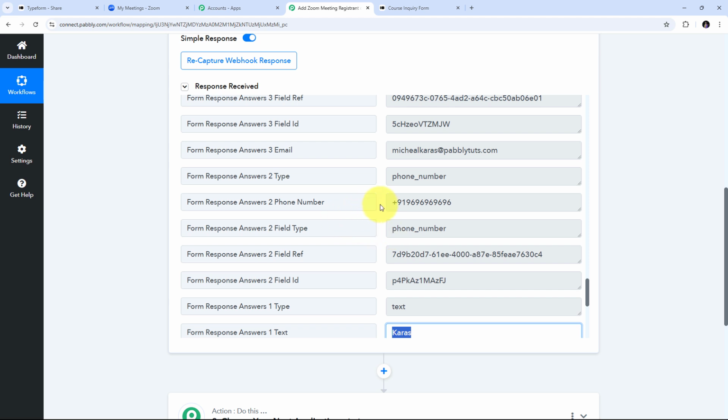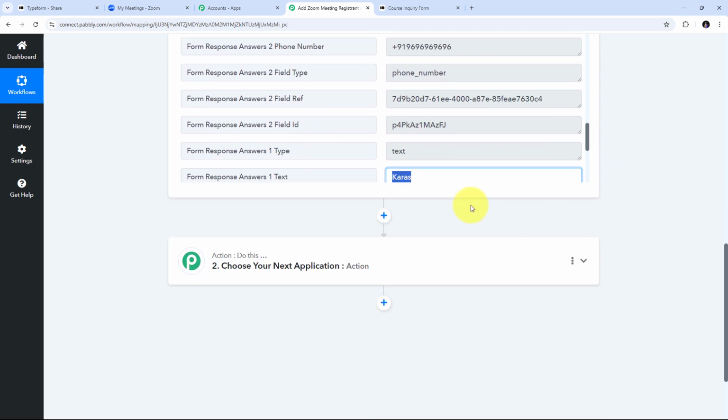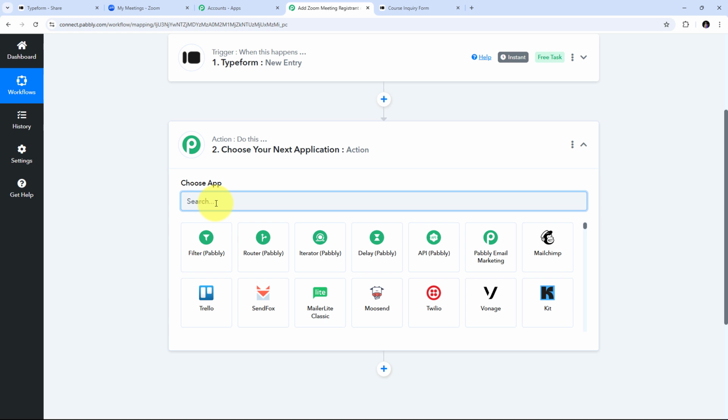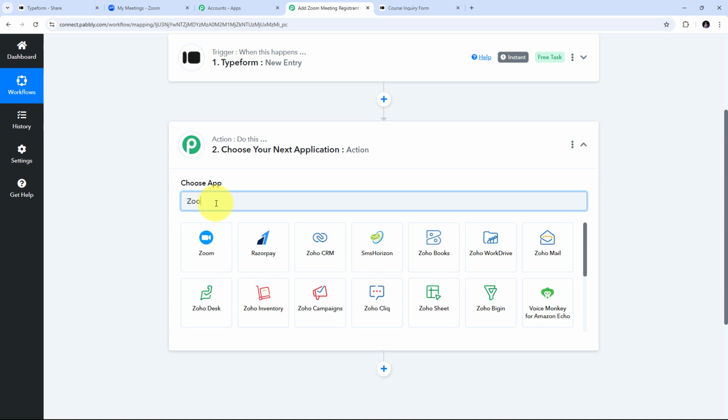And as I have received all these details of my form submission, now what I need to do is automatically by using all these details, I want to create a new registrant in my Zoom meeting. So for creating a new registrant, I need to set up my actions tab. And here I need to search for my action application. So I'm going to search for Zoom here.